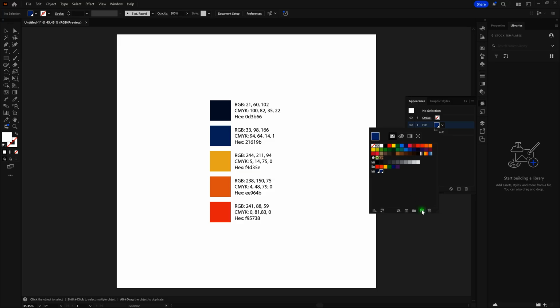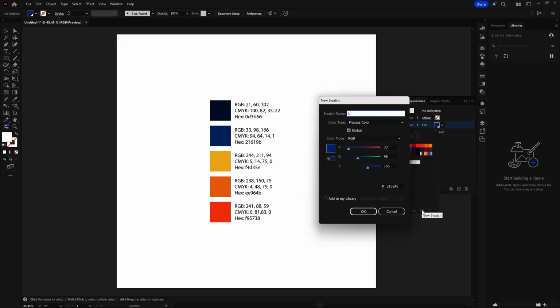Let's continue with our oranges. Next, we're going to add light orange. And let's go with R244, G211, and B94. Click OK. And let's go ahead with medium orange. In this case, R is going to be 238, G is 150, and B is 75.